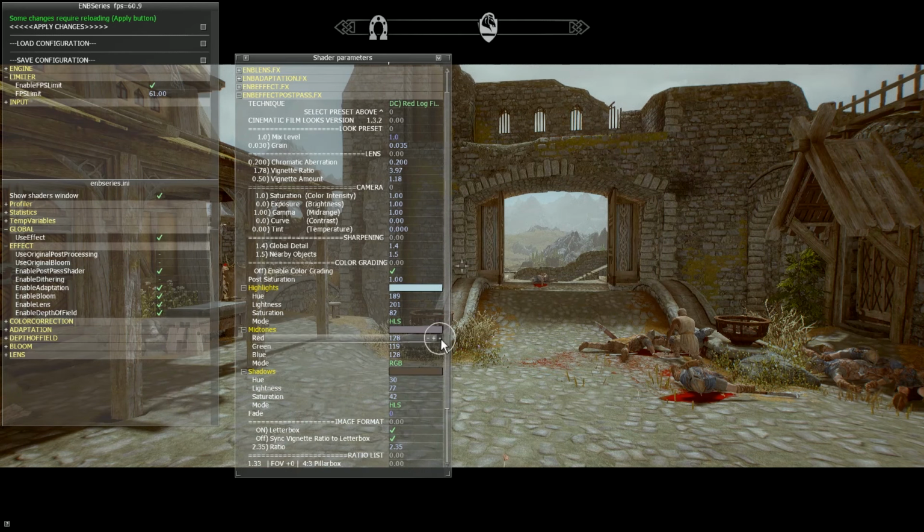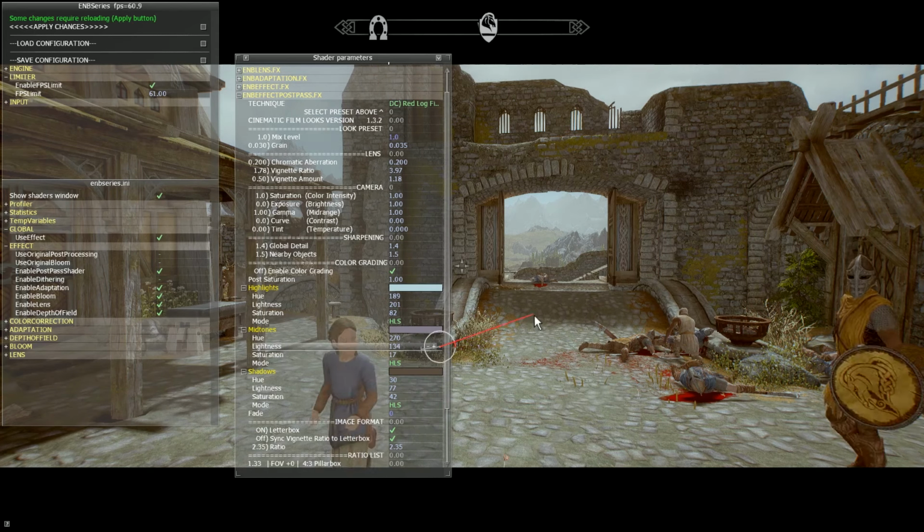Not too much, maybe pull a little red out too. And now we're starting to look really nice here. So maybe we need to lift the midtones up a bit because we're looking a little underexposed.